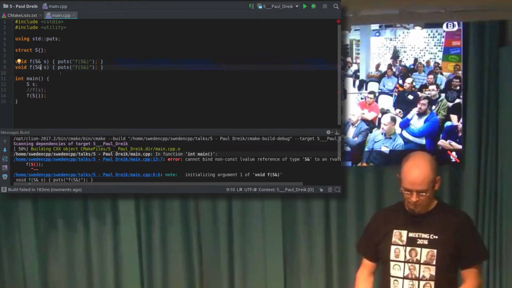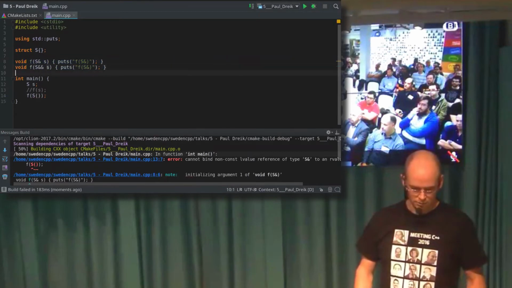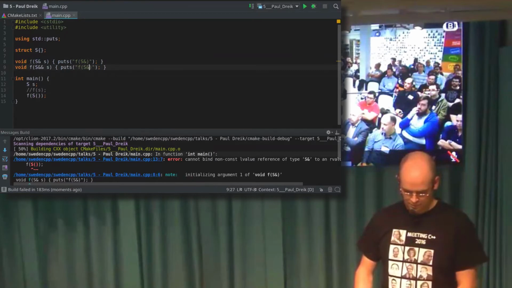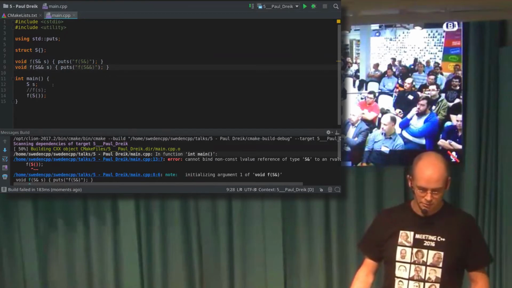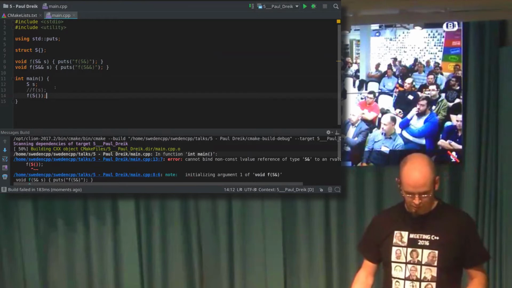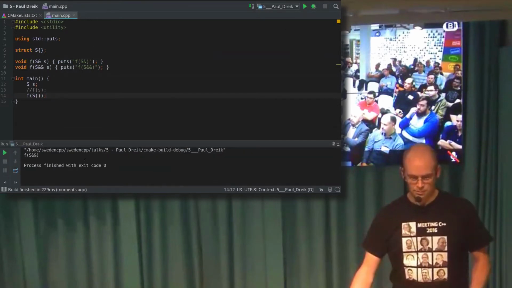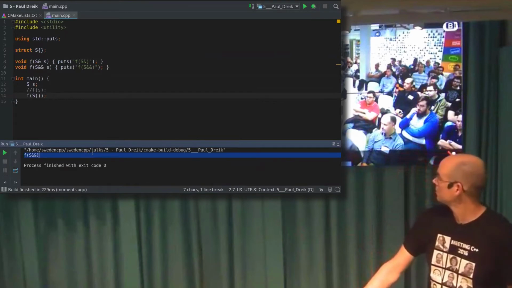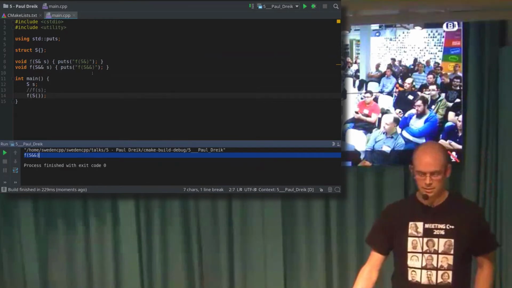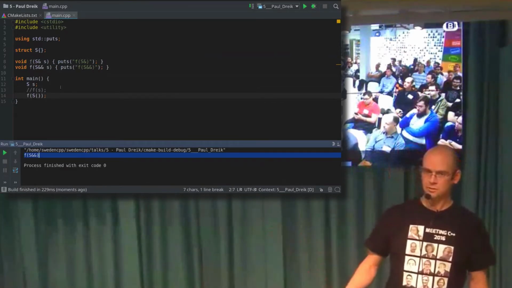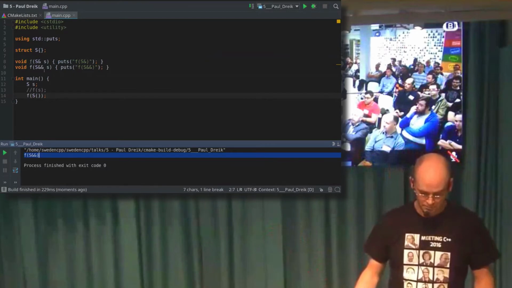That's because we have a non-const reference, which won't bind to an rvalue. So we will add an rvalue overload. Okay, that should do it. So let's compile and run. Yeah, you can see down here at the bottom that it selects the second overload. So this is good. This is what we expect.